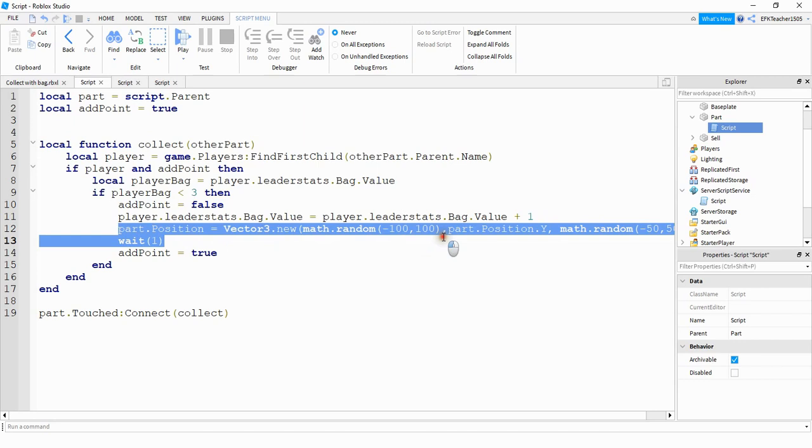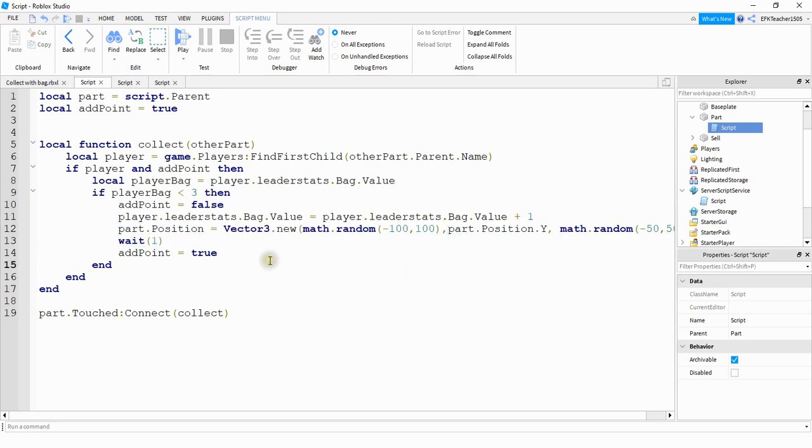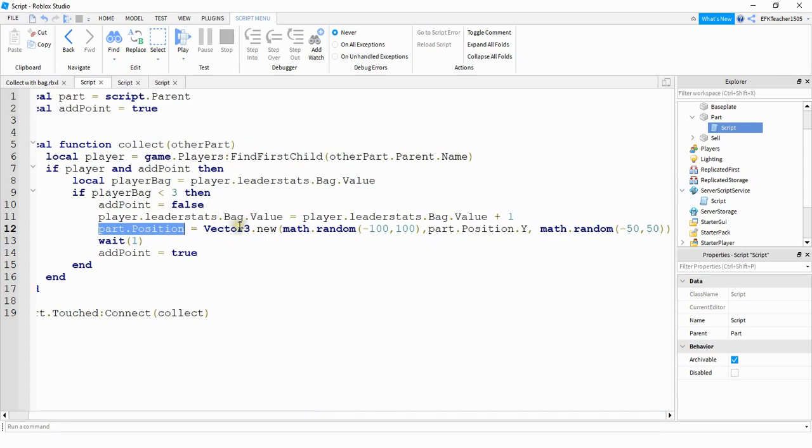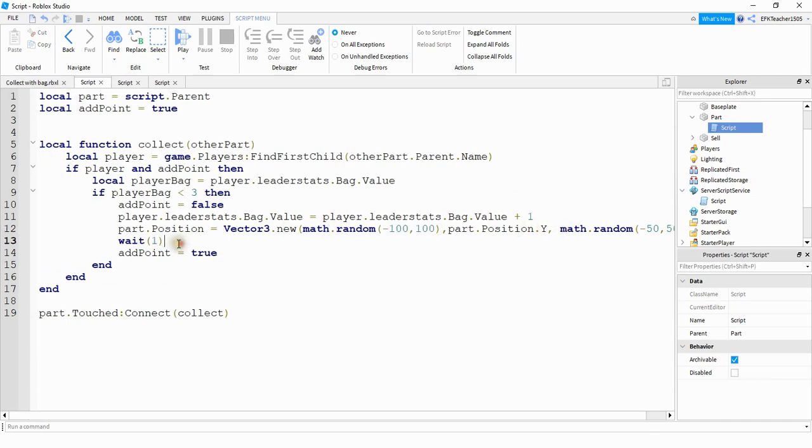And then we're going to teleport this part to a new location. The way I did that is I referenced the part's position and set that equal to a new vector. For the x position, I told it to choose a random number between negative 100 and 100. And these values right here can change depending on how big of an area you want it to teleport between. For the y position, I just kept that the same. And for the z position, I had it choose a random number. After that, I'm going to wait 1 second and then set addPoint back to true. And I'm running this function whenever the part gets touched by saying part.Touched:Connect and then the name of the function.